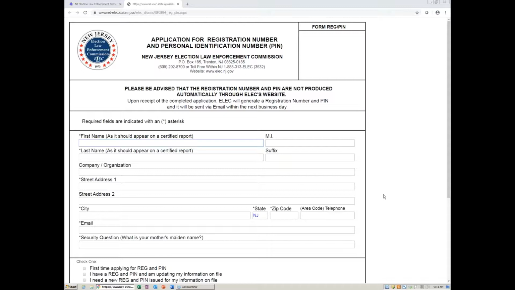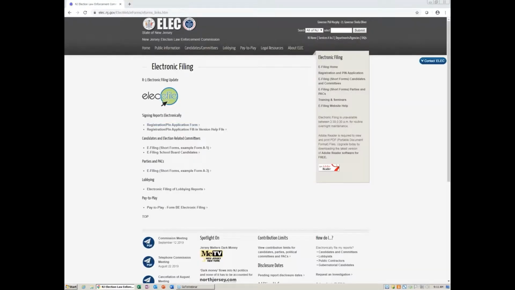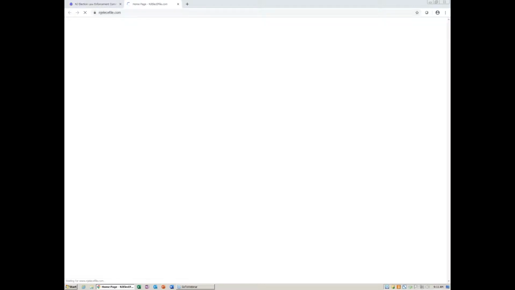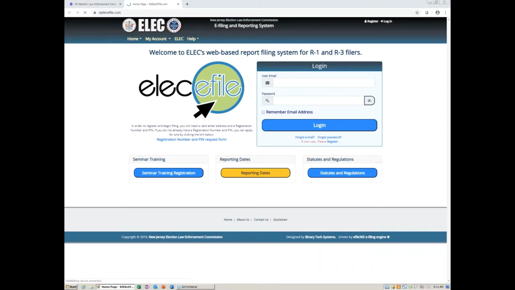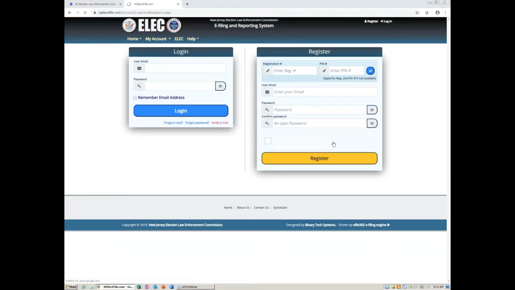After you have obtained the reg and PIN, you can register for an account. You can use the same account for multiple campaigns and/or PACs that you might be involved in. Click on the ELEC eFile logo, which will bring you to the home screen for the program. Click on Register if this is the first time entering the program.